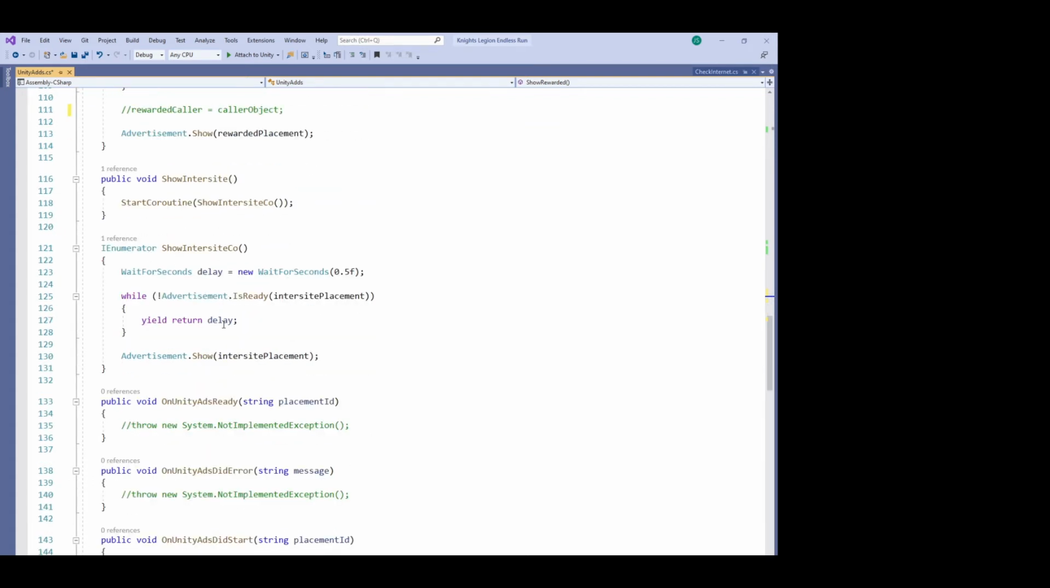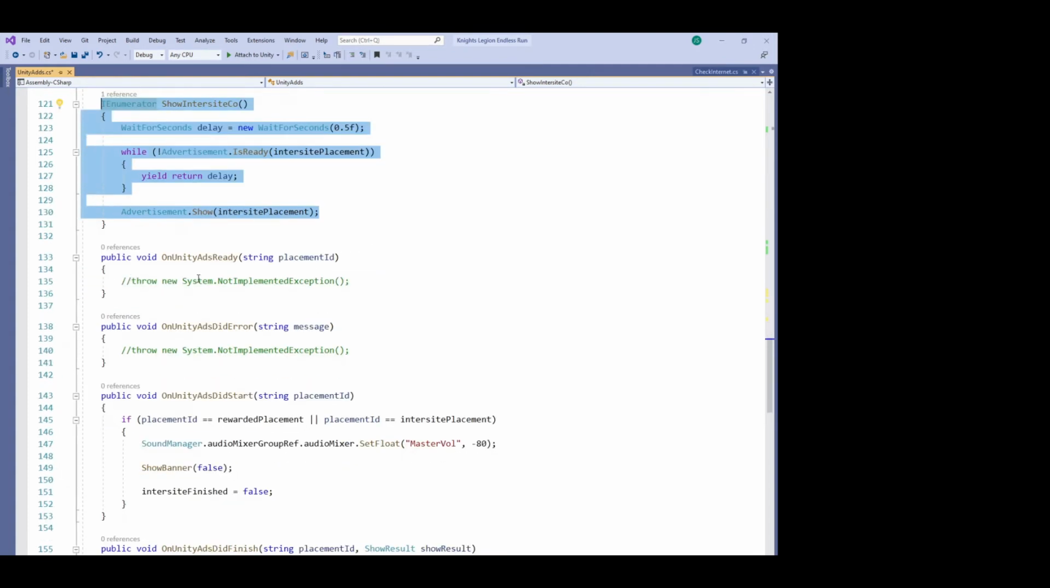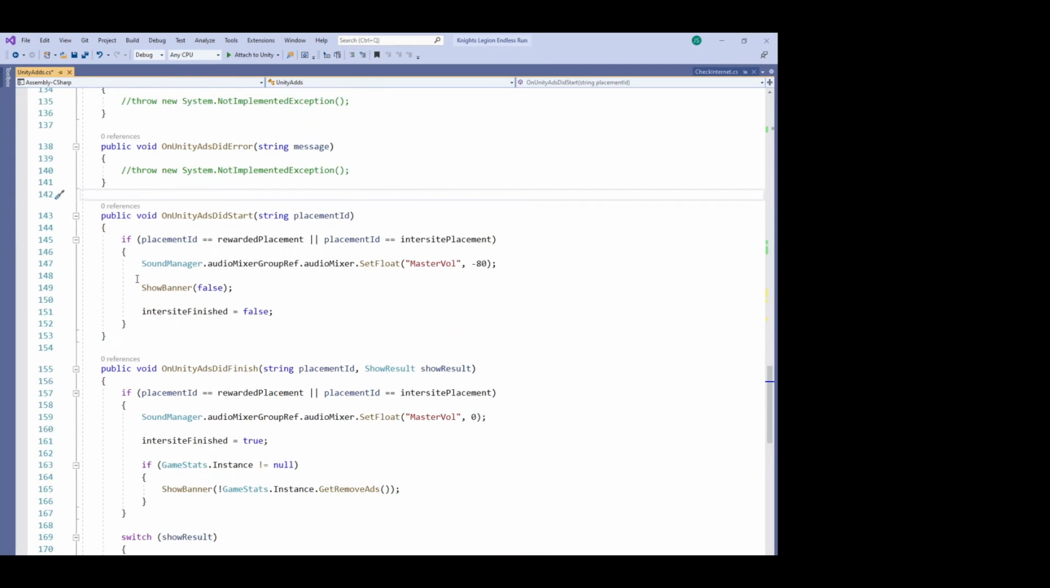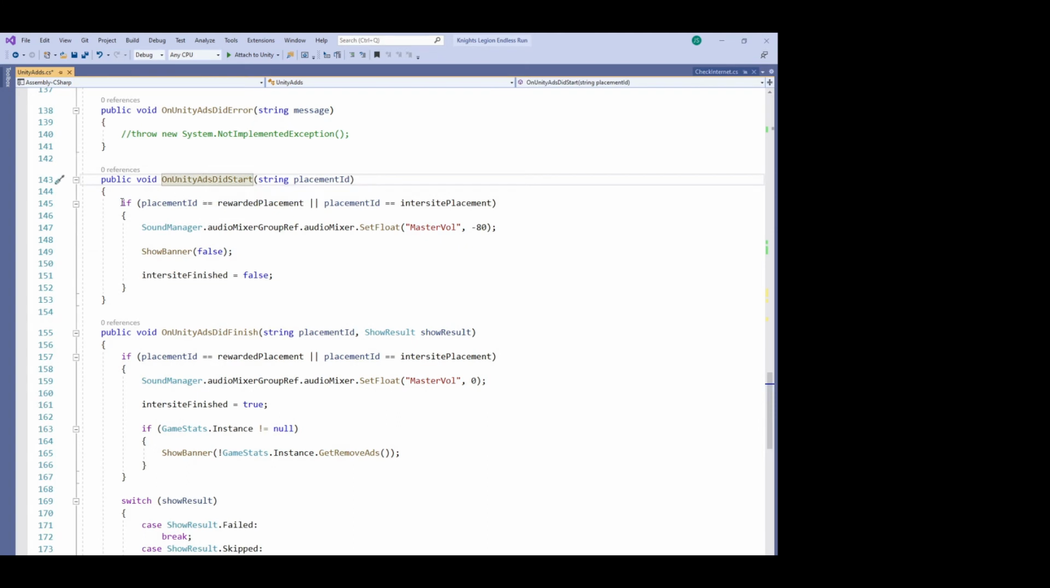The show intersite function. Here in this function, we will know when an ad starts and, if it is a video ad, we should stop the sounds of our game to prevent being penalized by Unity.